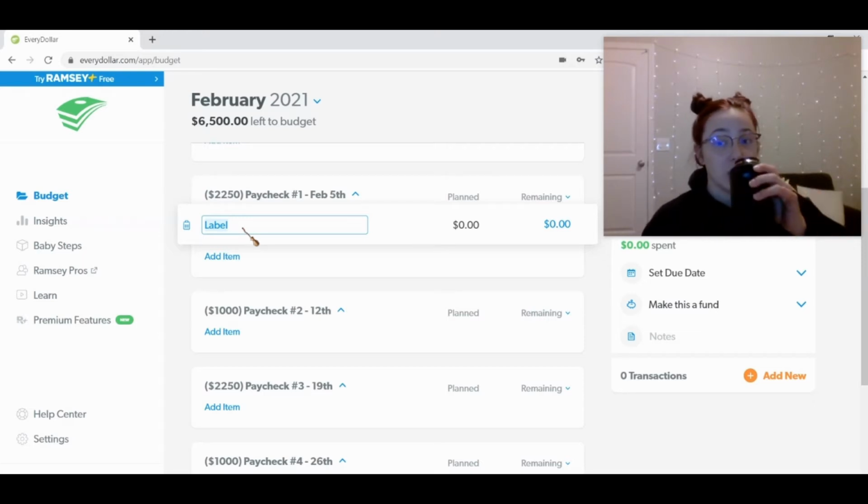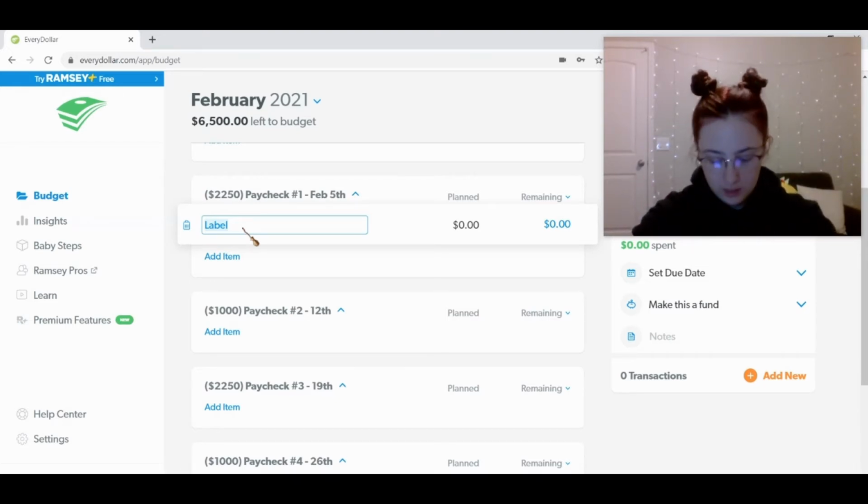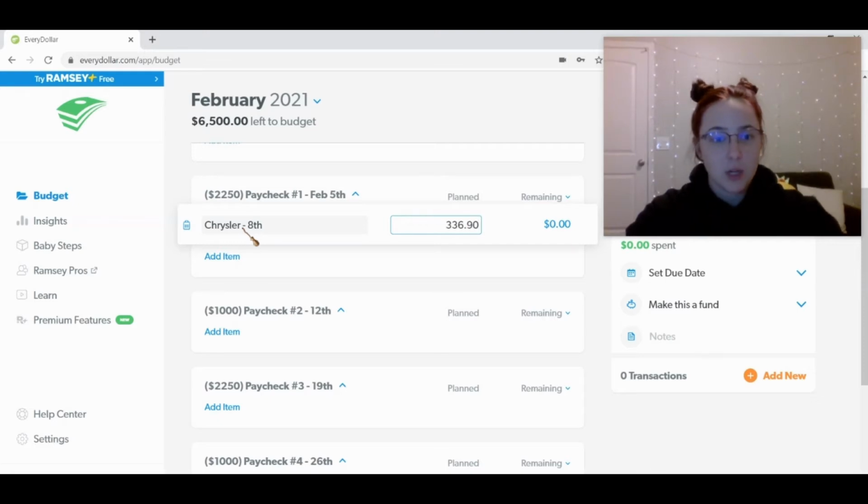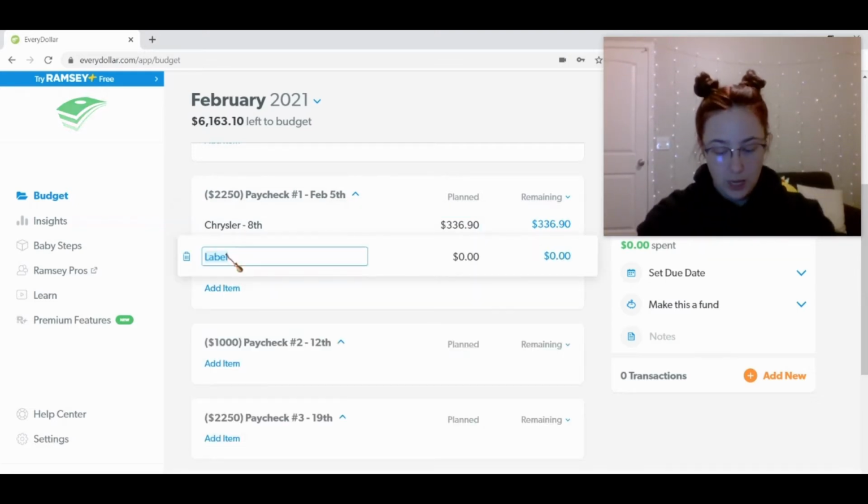So let me take a sip real quick. The first paycheck of the month we have two payments. We have both of our car payments. So I put the name, Chrysler, because I have a Chrysler, of the debt, and then I put the due date. Now the due date does not matter. It's more just for my brain to make sure that I'm putting it in the correct category.